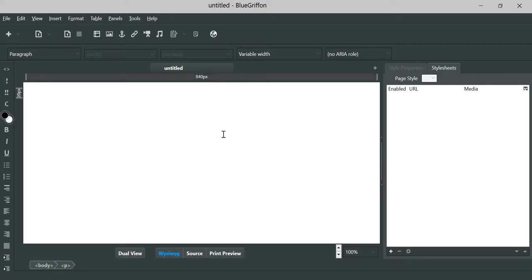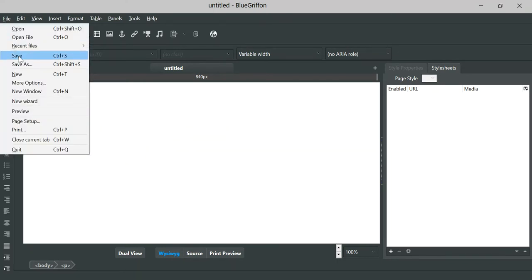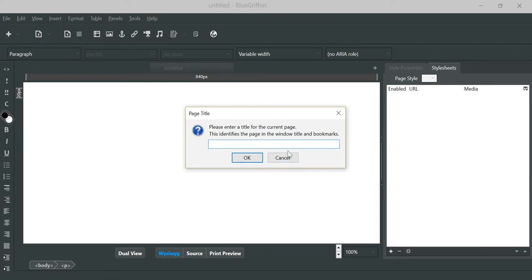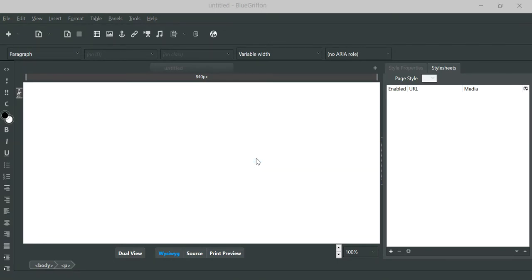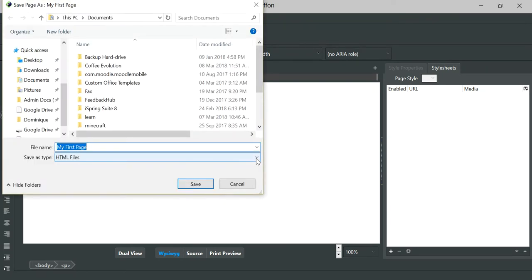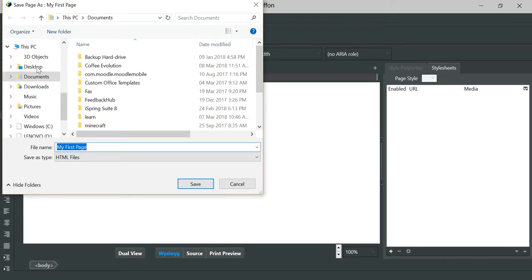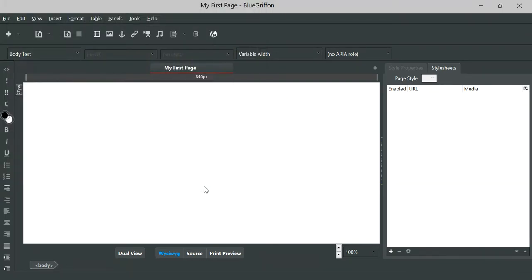Now, really, the first thing that we should do when we start is to go and save our page. So I'm going to say save, and it wants a title for the page. So I'm going to call it My First Page. And then it'll ask me where I would like to save that. Let me put it on my desktop. My desktop isn't a very good place, but I'm going to put it there for now.